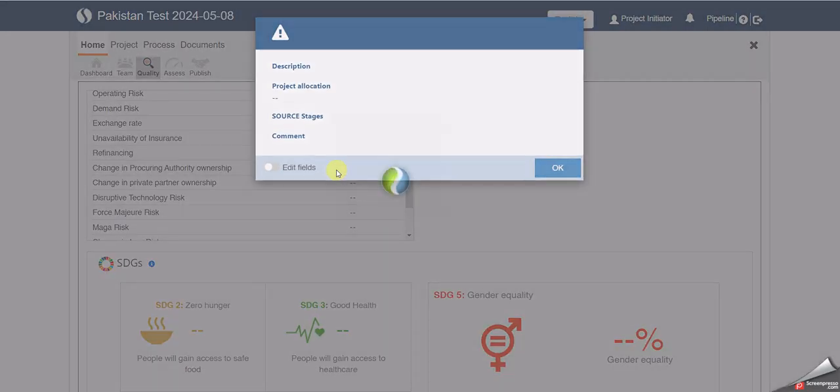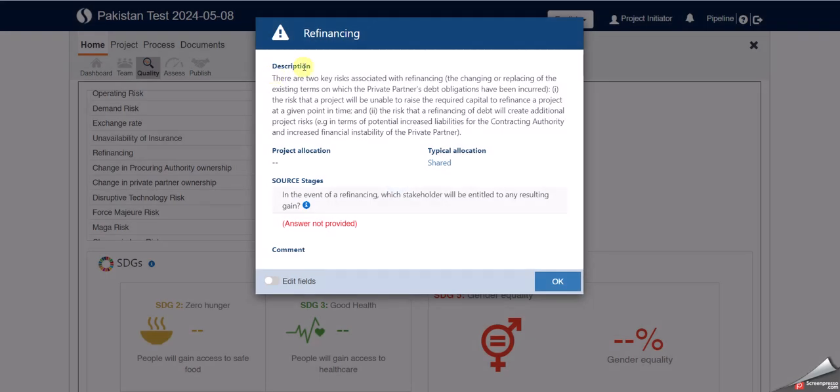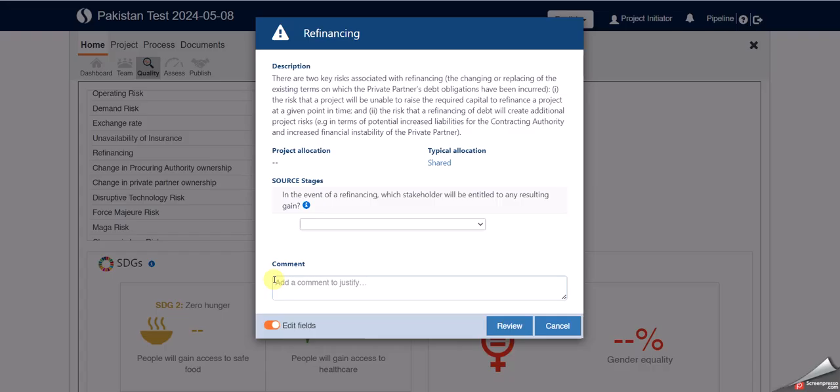You look at the details of this risk, and it tells you how it should typically be, that it should be shared. Because we haven't given an answer to this question, which was in the Source stage, it has not been reflected here. If you press the edit fields button, you can answer the question right here. You don't have to go back into the project page and find this particular question from the hundreds of questions already in there. You can just answer the question here, and it's automatically going to reflect.